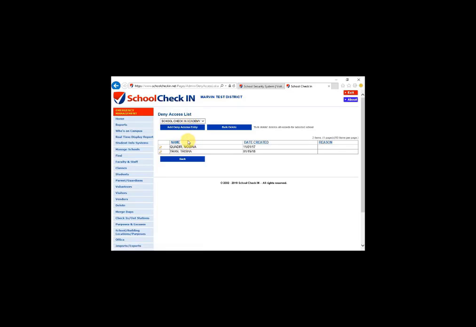If you have already added someone, you will be able to see their name at the bottom here, and you can click on the pencil and paper to edit them or delete them. You can add a new deny access entry by clicking on Add Deny Access Entry. Just make sure you select your school at the top here first.